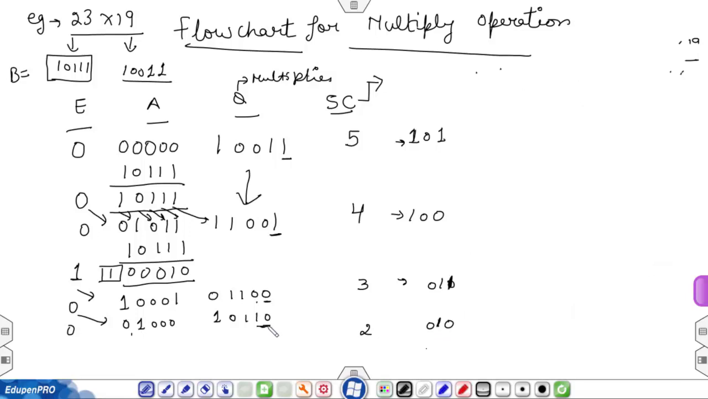Here again check the last bit of Q. You can see that the last bit of Q is 0. So here you have to perform the shift right operation. This 0 and this 0 will be shifted here. It will become 0, 0, 1, 0, then 0, 1, 0, 1, 1. Now the sequence counter will be decremented by 1 and it will become 1.